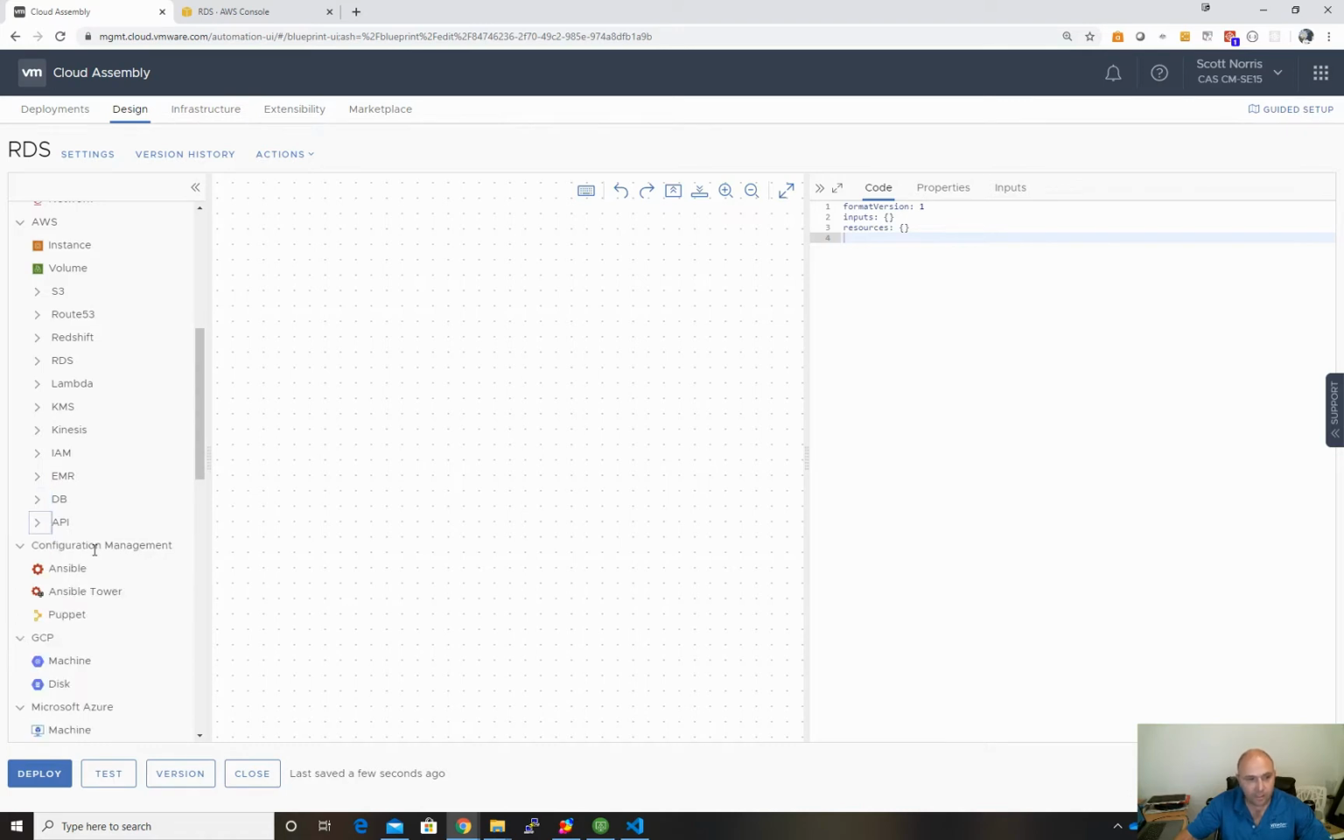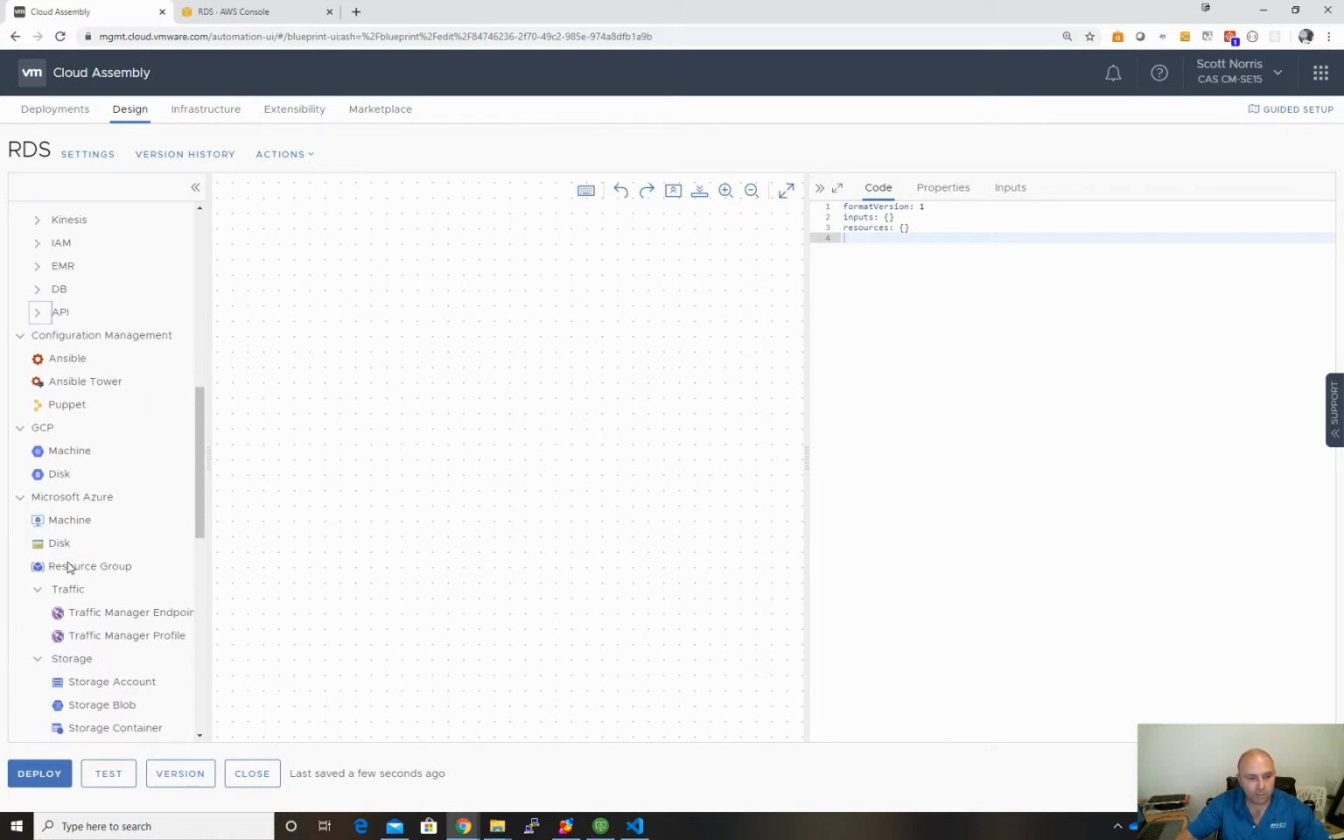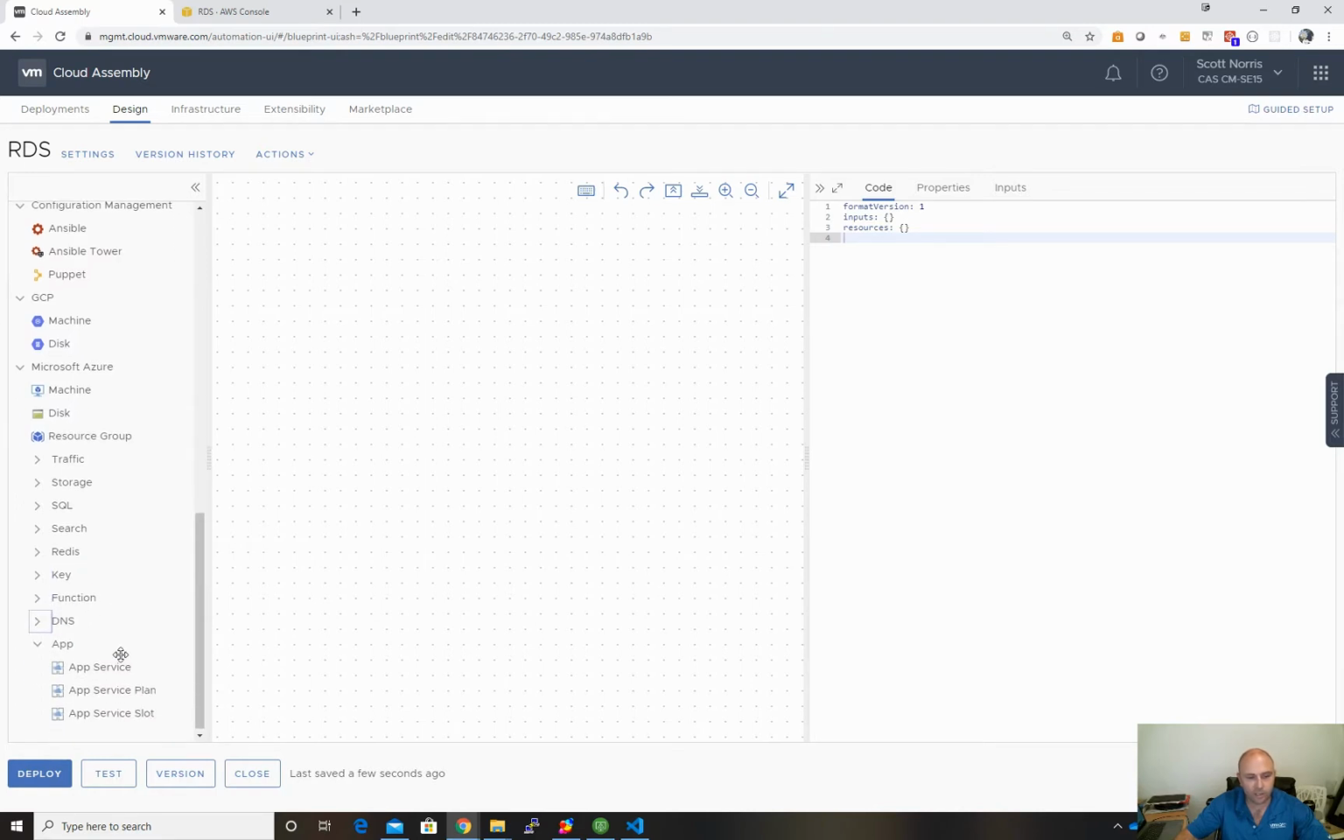and API Gateway. We've got our configuration management, obviously, but then we've got our other ones, so the Microsoft Traffic Manager, the Storage, their SQLs, the Search, Redis, their Key Vaults, their Functions of Service, and their Database, and then their App Service, so their DNS, sorry. And their app services. So we can drag all these onto the canvas.